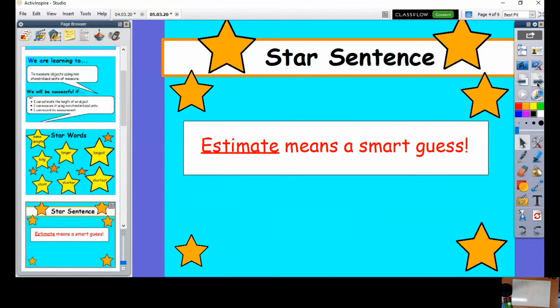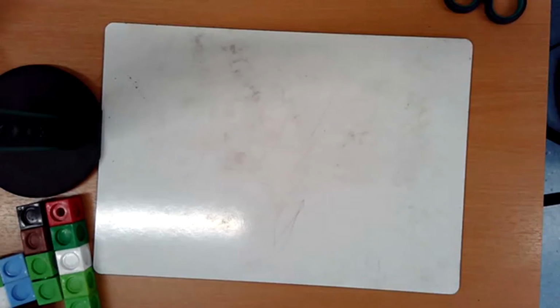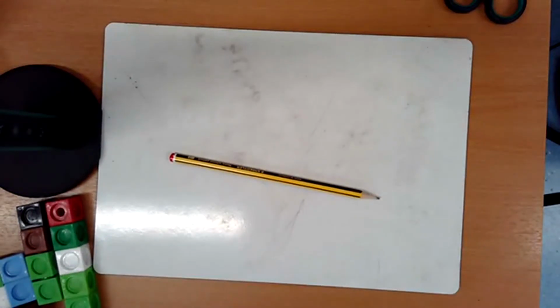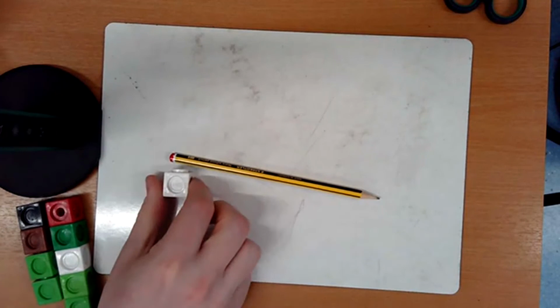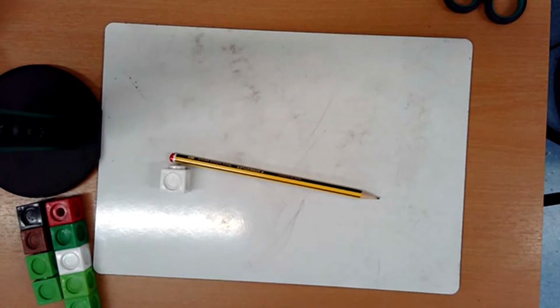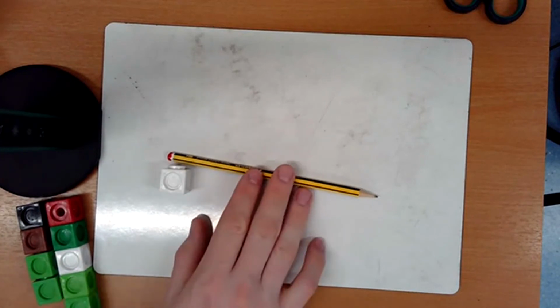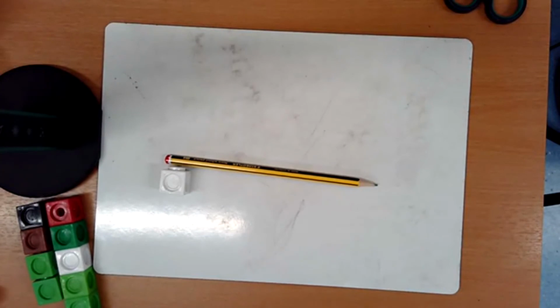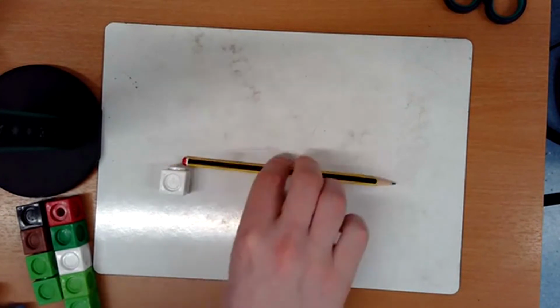Our star sentence is: estimate means a smart guess. We spoke about that yesterday. It means making a guess using your knowledge and using what you know. For example, let's go into the visualizer quickly. If we were to say that this pencil here was 100 cubes long, that would not be a smart guess, would it? But if I said this pencil was 10 cubes long, that would be a smart guess.